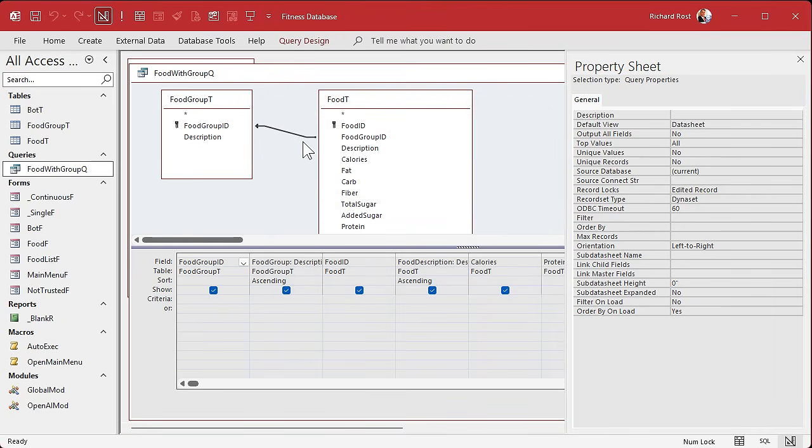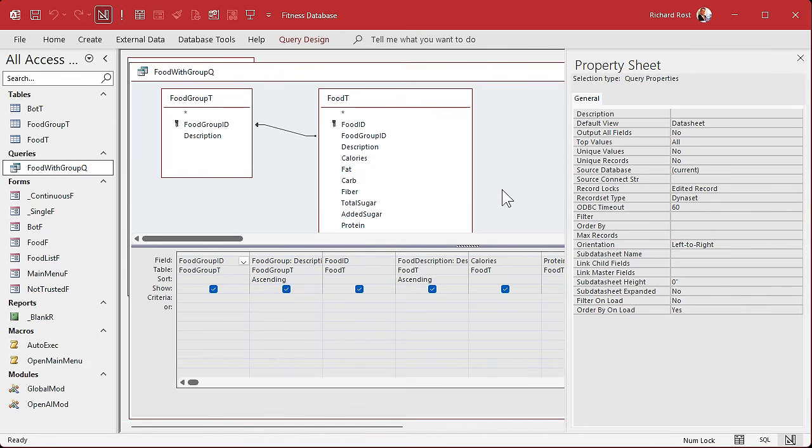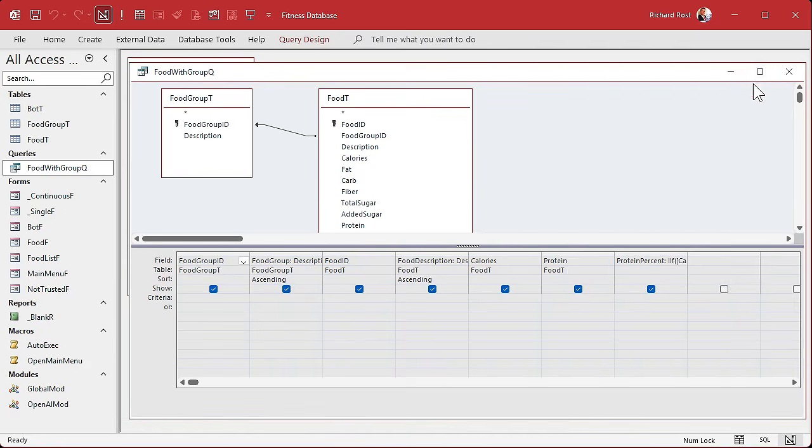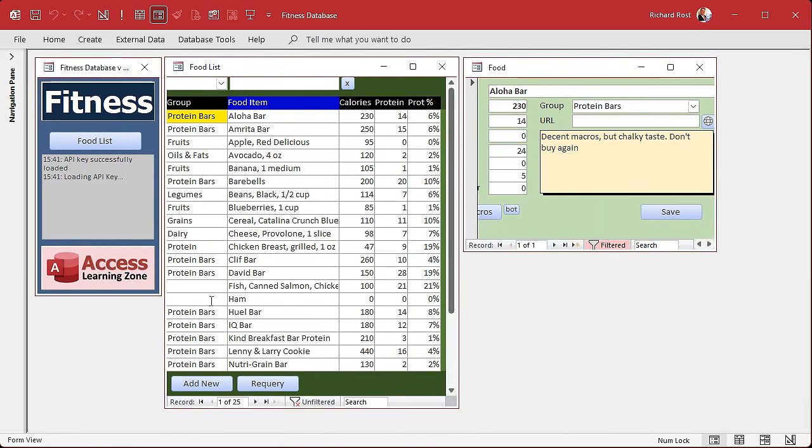You get the little arrow there. That's called an outer join. Go watch this video if you want to learn more about those. And now save it, close it, open it. Let me shrink that guy up. And you can see right here, I got two items now, in fact, that don't have it. So fish, canned salmon, chicken of the sea, that should be protein. And this guy, well, it's just ham. Let's delete it.